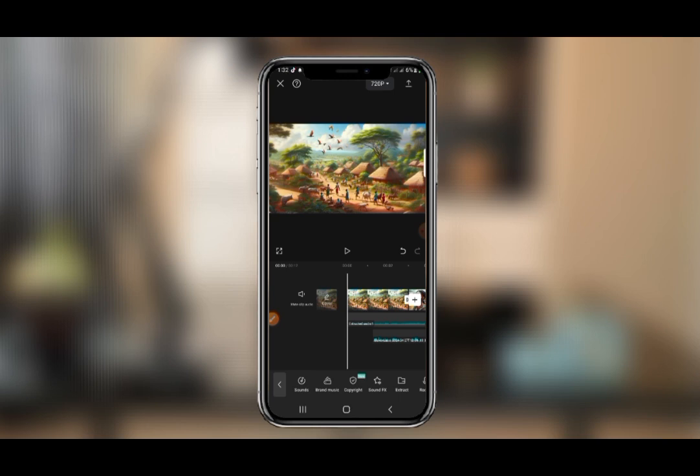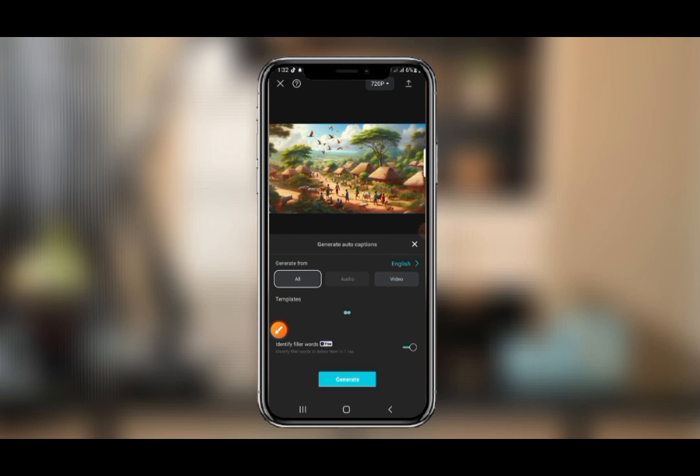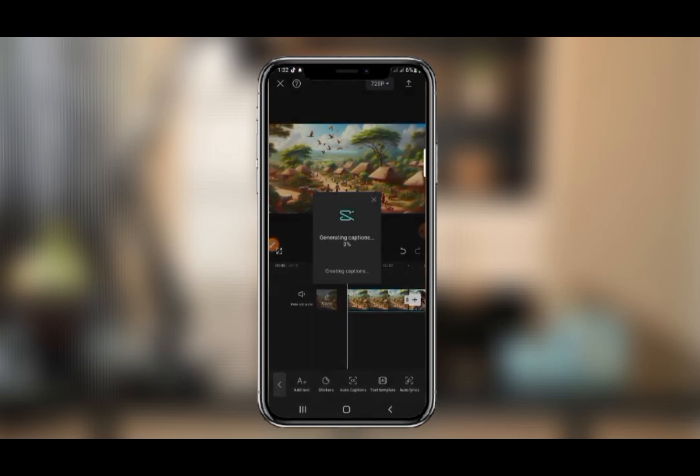So we need to add subtitle to our video, right? So how do you do that? Click here to go back again. So here, click on text, click auto caption. So from here, just make sure you select English right here, English. Then you can select your template here, but let's just click on generate. We'll select the template later. Click generate.